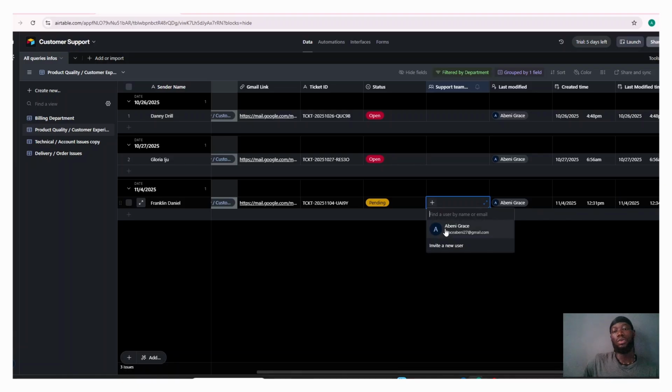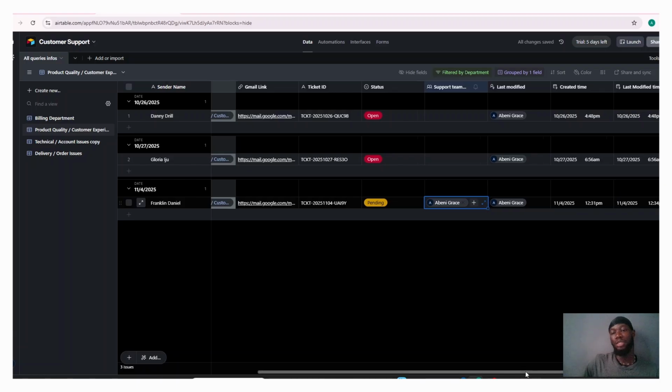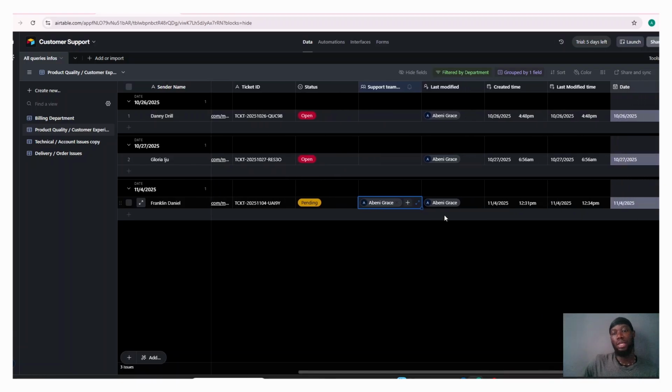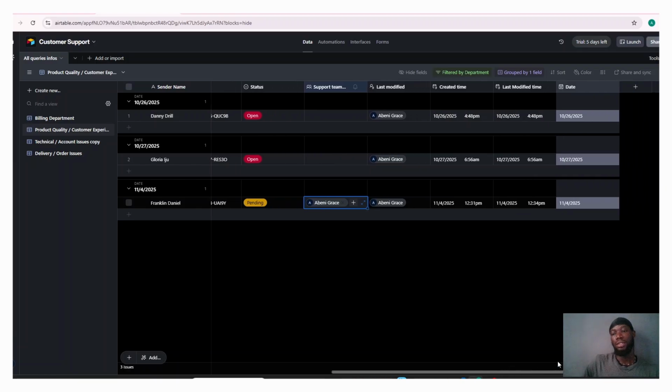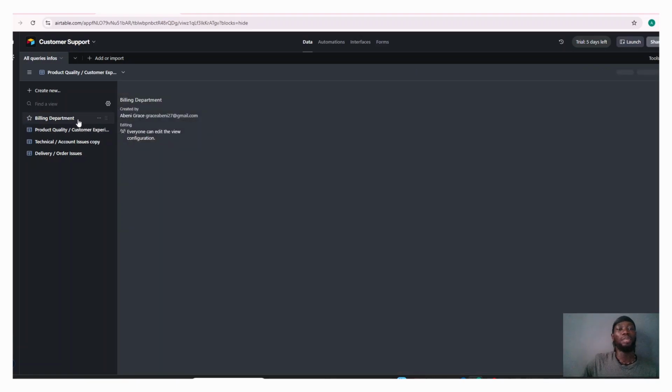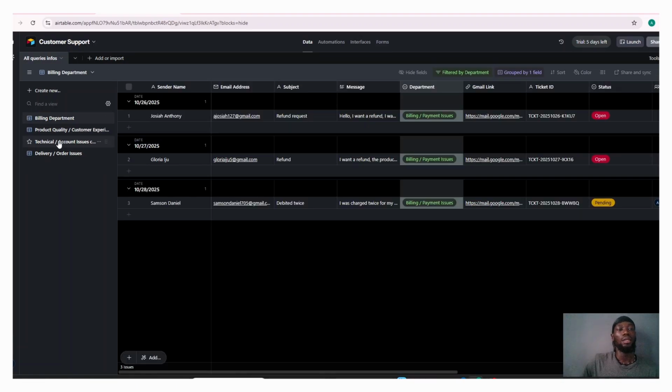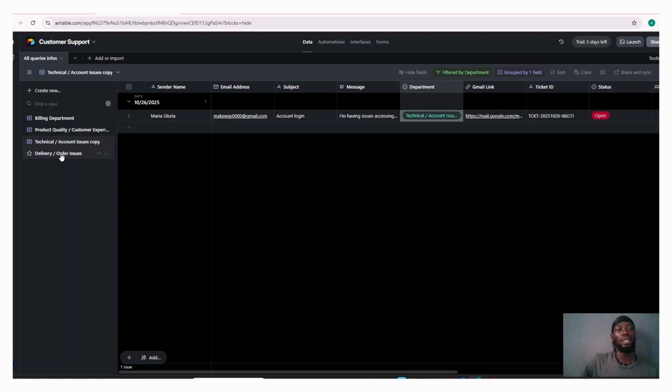So different people can work on this query at the same time. But on the last modifier, that means the last person to work on it is what will appear here. And we have the time created, the last modified time, and then the date of today. So that's how it looks. And the same thing works for other departments. Billing department is also like that. Technical is also like that, and delivery is also like that. So that's how it works for everything.